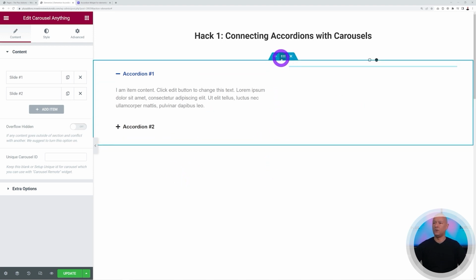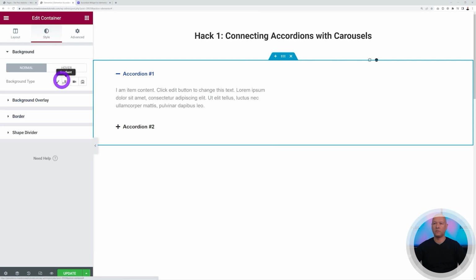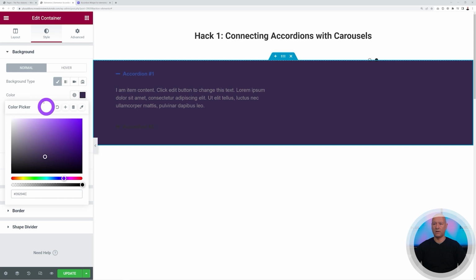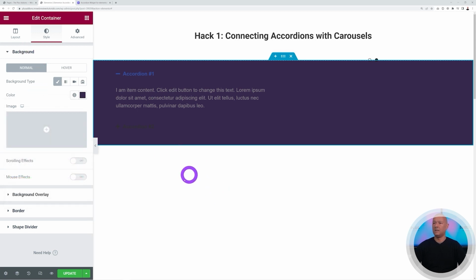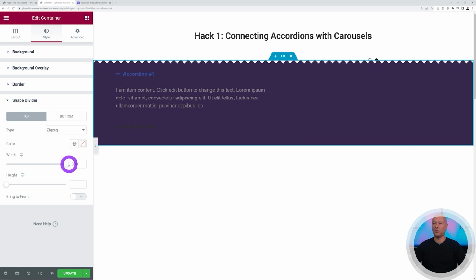Okay, so let's add a background color first. So we click on our main container, we go to style, we're going to select a classic color, and let's add maybe a dark purple. Okay, and then we can add some edges maybe here by the side. So we go to shape divider and let's select zigzag on top. We're going to put it full width, so 300, and the height, let's go maybe with 15. So not too big, not too small, just a perfect ratio.